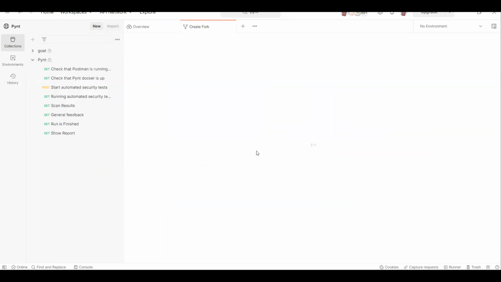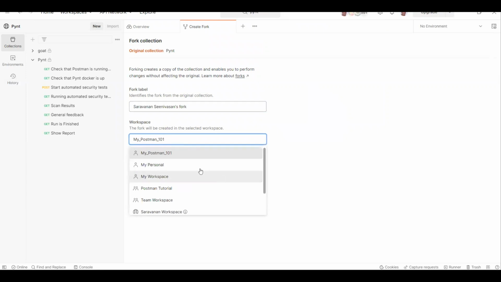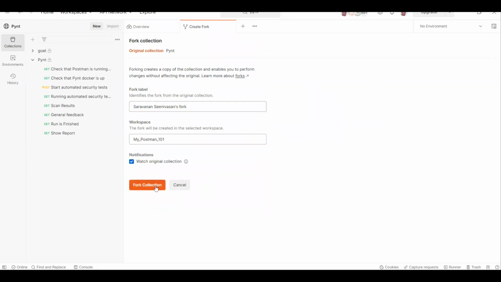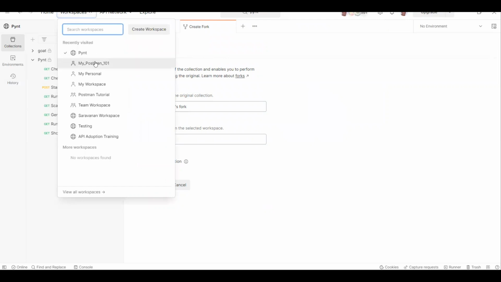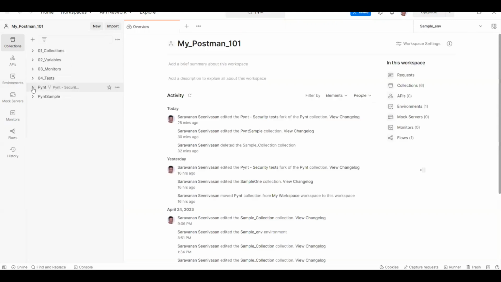So when I click on create port, it will ask you the name, and you can see the workspace. So which workspace do you want? I have already taken one, so I'm not going to do this. When you click on port collection, this particular Pynt collection will be ported, it will take a copy of this collection to your workspace. So this is how it will look.